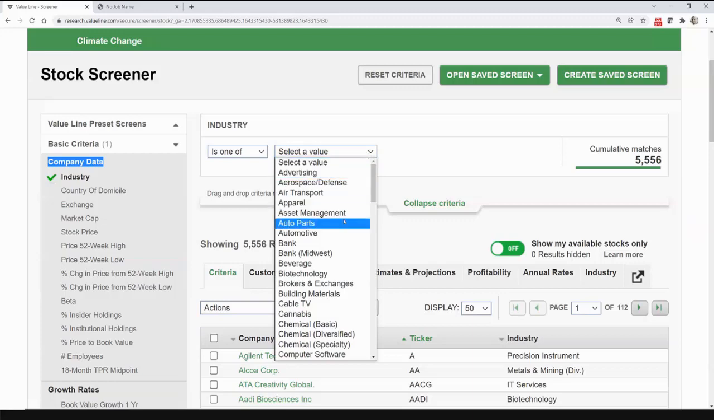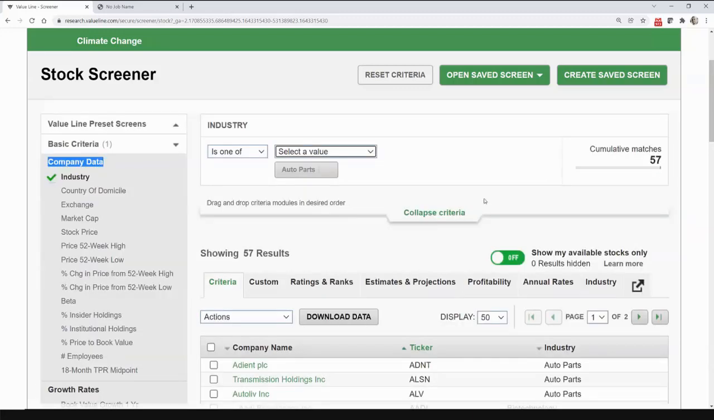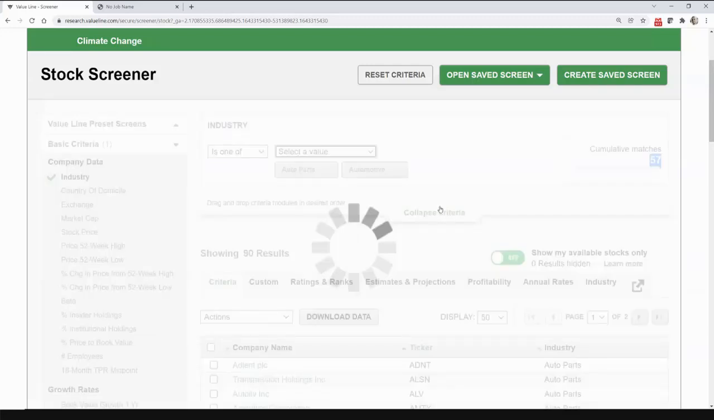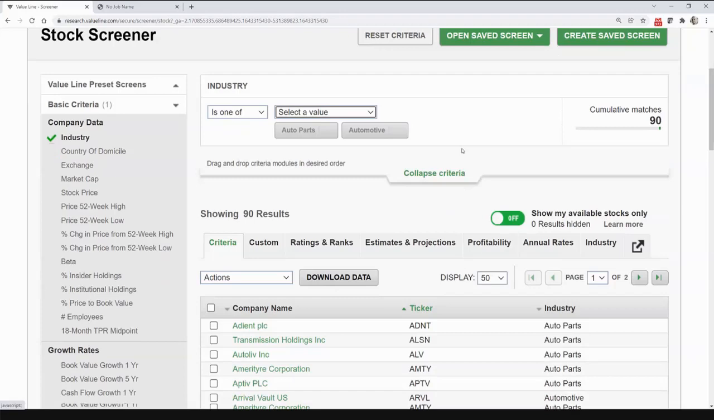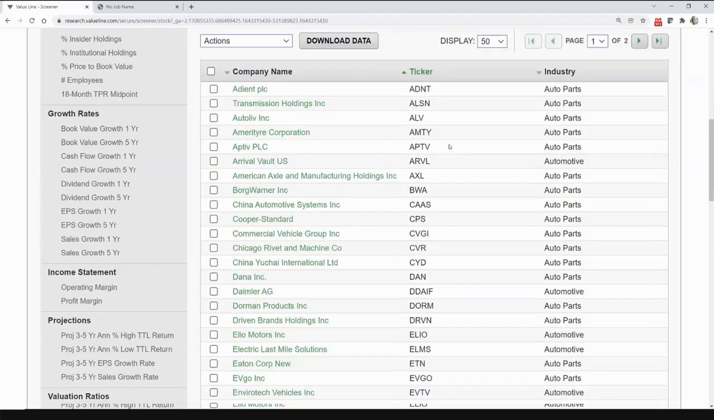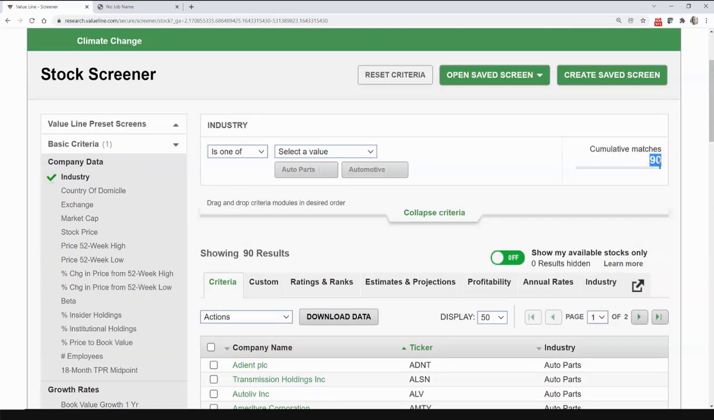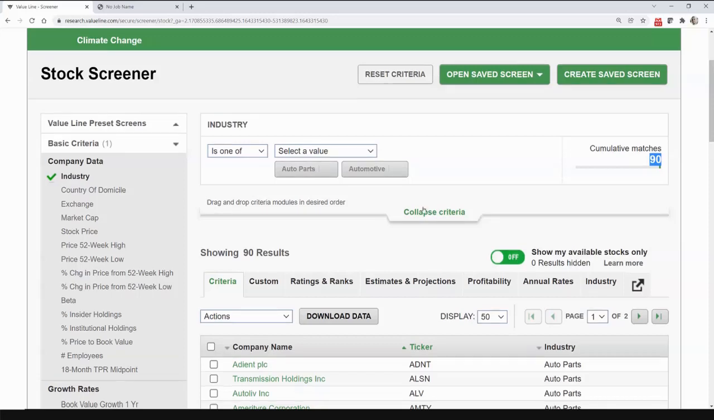So let's say auto parts, and we can see now that we've gotten our list down to 57 auto parts makers. And now you want to include automotive in general. So that would include all of the automakers like Toyota, Ford, etc. So you can see that now we have added both here. We have the 57 auto parts makers plus all the companies that are included in the automotive industry as well.